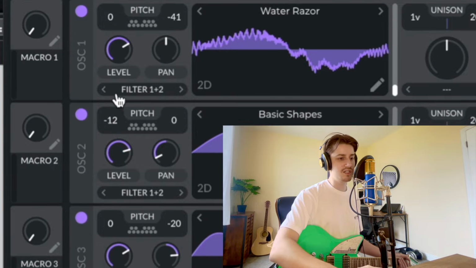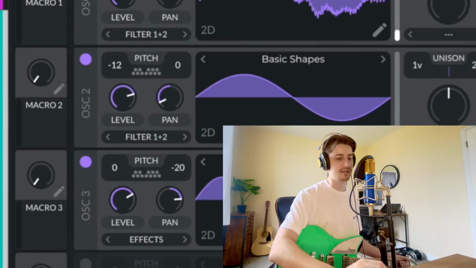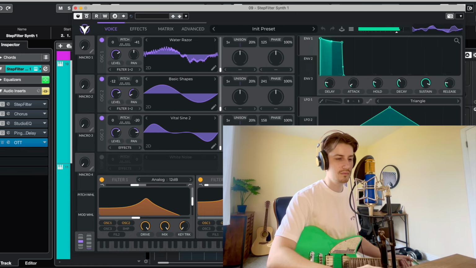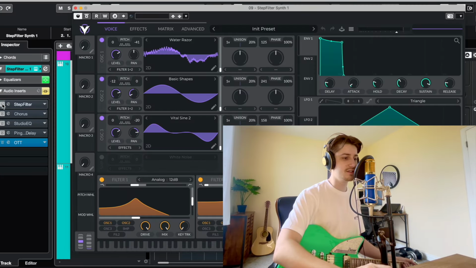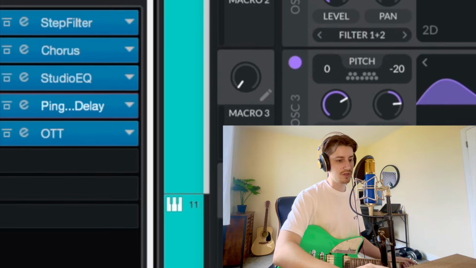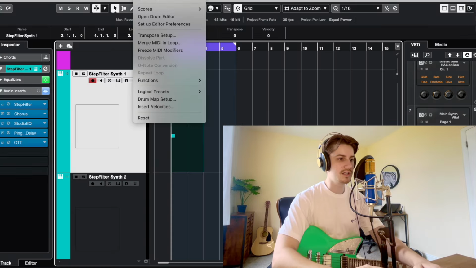And again, we have the pitching on one of the oscillators so that it's this orchestra of keyboard sounds rather than just the one. That's a full sound and that's what we want. It's a lot of frequencies going on. So we're taking that and putting it into the step filter, a chorus, some EQ, some delay, and some compression, which you'll hear in a second, how much that changes the sound.